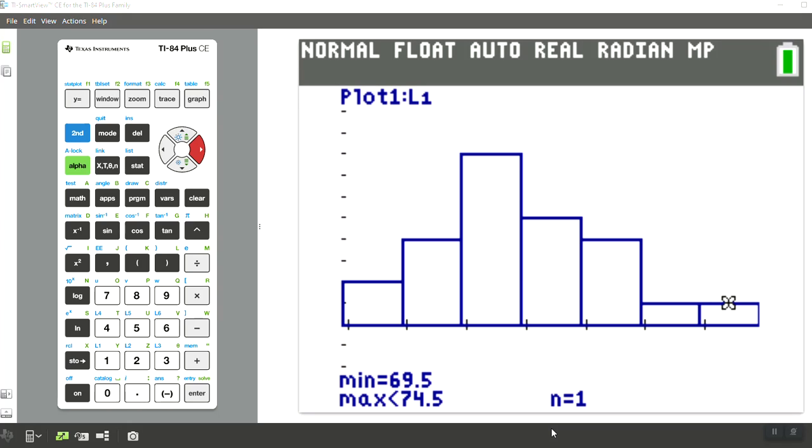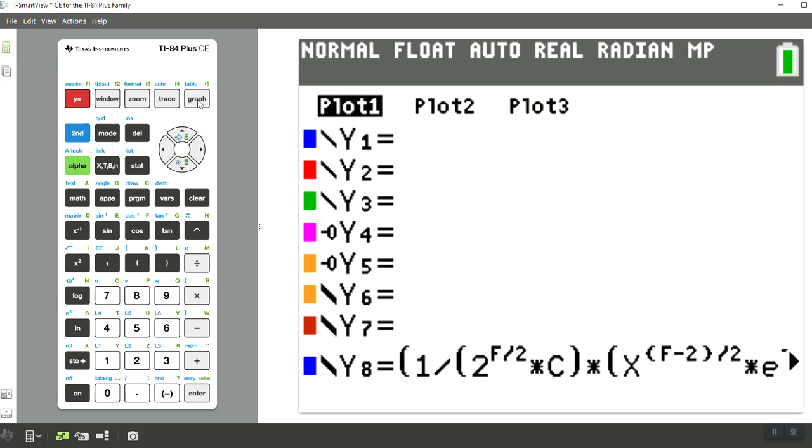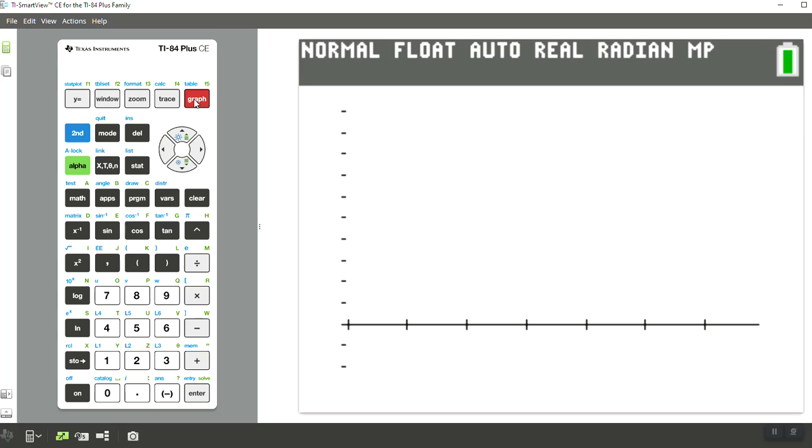If instead of the desired graph being a histogram, it's a line graph that you would want, I'm going to go to the Y editor and scroll up to plot 1 and push enter to turn off the stat plot that had the histogram. So now when I graph, it's just a blank graph.